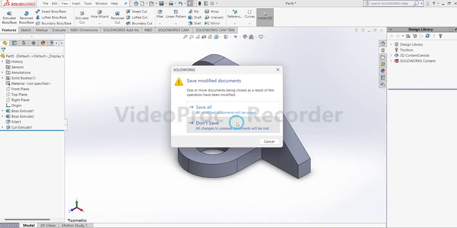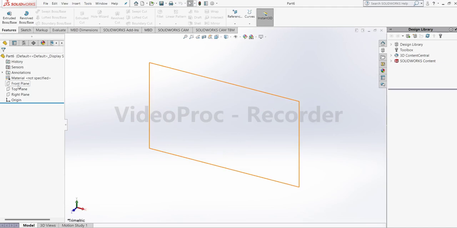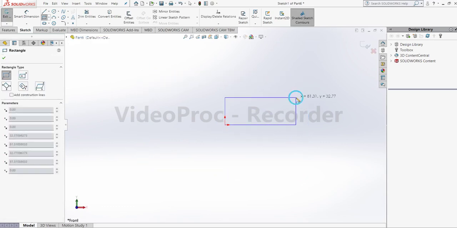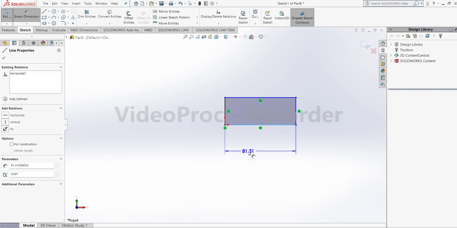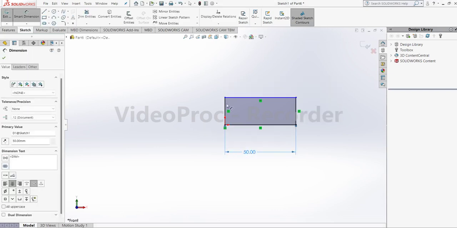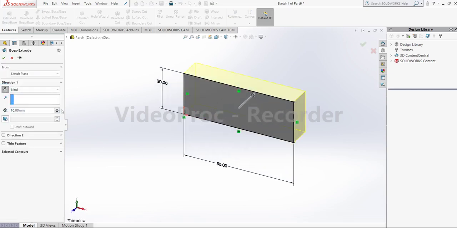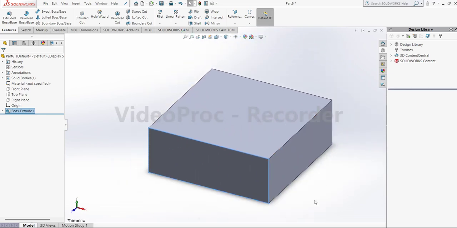So select the front view, go to sketch, select rectangle, place a rectangle, click OK, then go to smart dimension. This is 50, this is 20, click OK, go to features, extruded boss base, and give it a width of 50, then click OK, zoom to fit. Okay, then press escape.